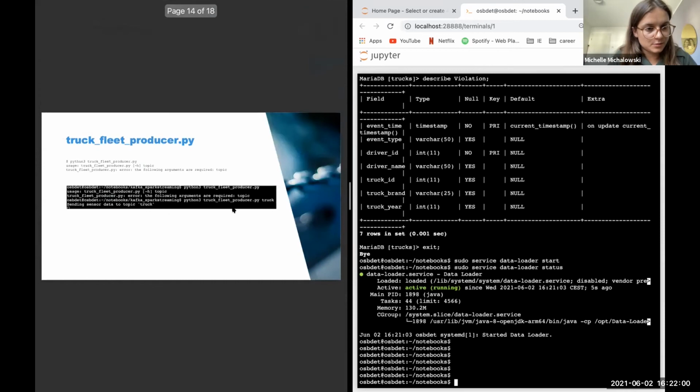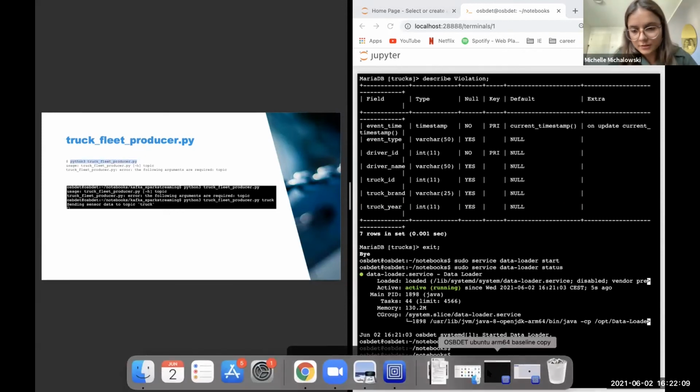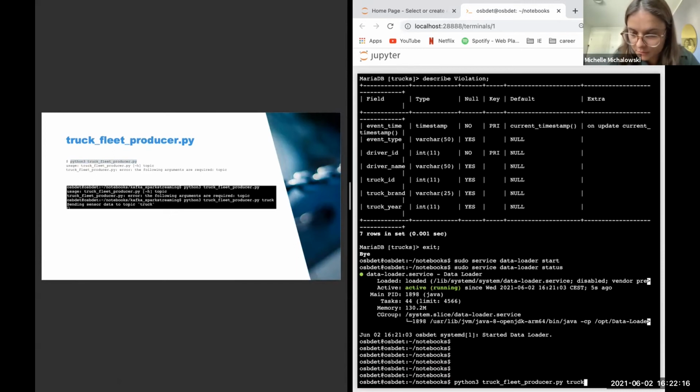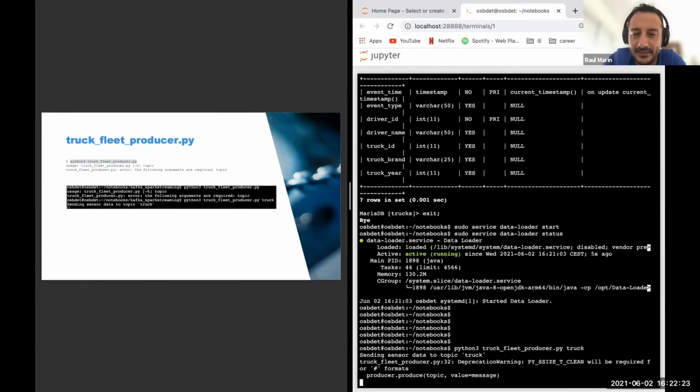And so now we're going to start actually the producer. And I just have to define the topic, right? Which I will call truck. There you go. And so basically this Python script is taking the events from the simulator, and it is publishing these events into the Kafka topic called truck.